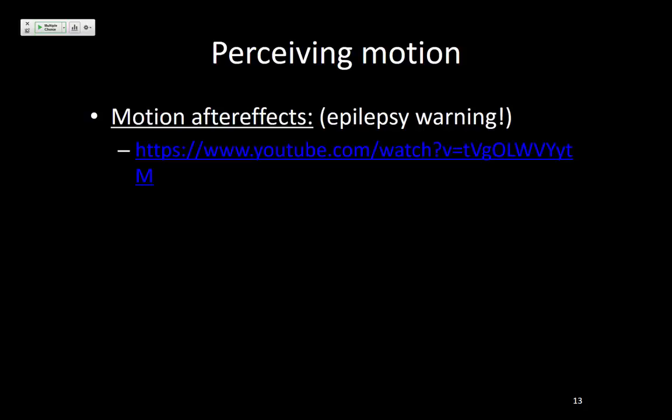I want to show you a really cool video, although if anybody has epilepsy or otherwise a seizure disorder and would like to look away. But I want to show you this cool demonstration that has what are called motion after effects. All the instructions are in the video, so just read the instructions and watch the video. Hopefully it'll work.